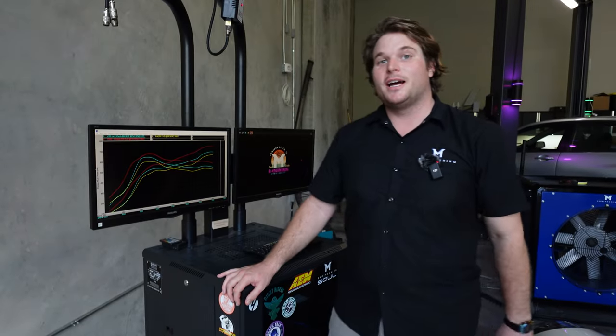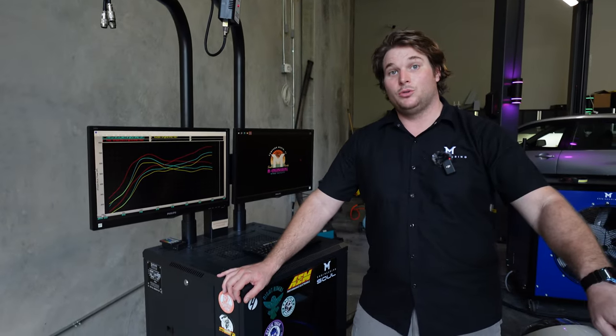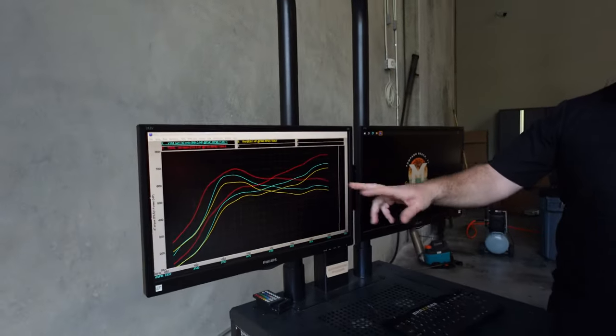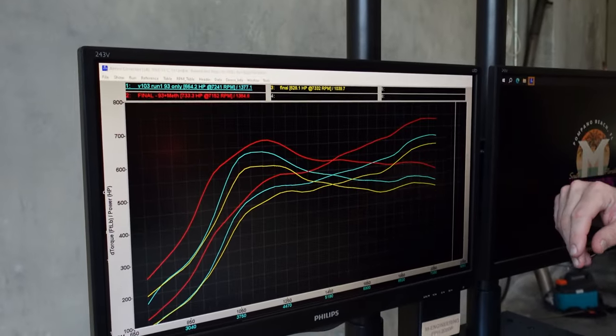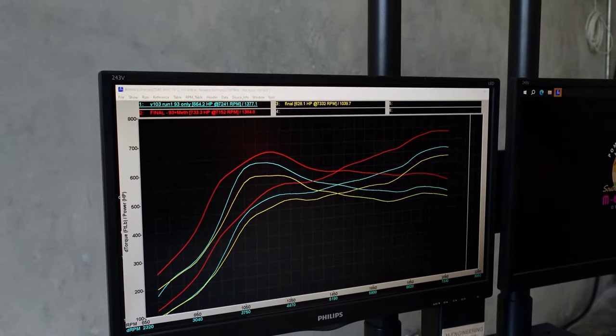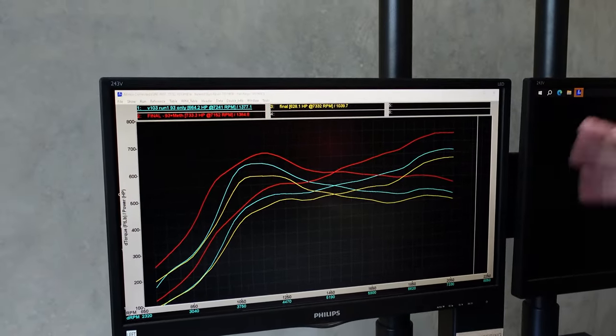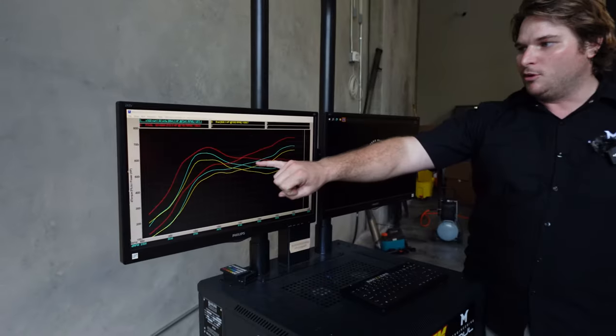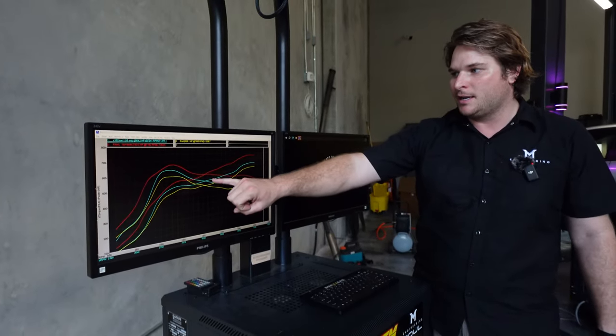All right, guys, so we just got done tuning this 992 Turbo S. Take a look at the graphs here. Okay, so we've got three different lines here and I'll explain each one. The yellow line here is our off-the-shelf 93 octane map. It's making right around 628, 630 or so. If you move to the blue line, this is our 93 with a ProTune.